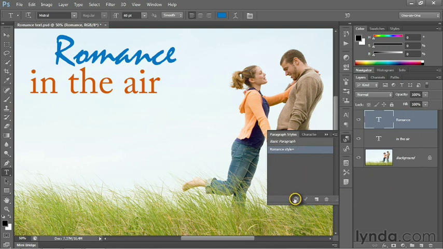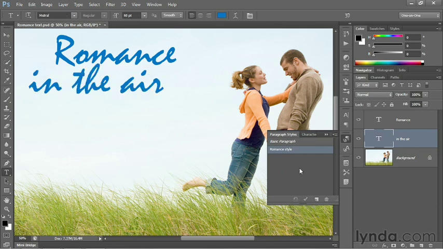So to make everything good, just drop down to that clear override button and click on it. Now we want to style the in the air layer, so go ahead and click on it, and then click on Romance Style to link it, and then drop down to the clear override button again and click on it. And from this point on, we're not going to have to click that clear override button anymore. All right, now let's say that I look at this text and I think, it doesn't want to be blue, it wants to be red.